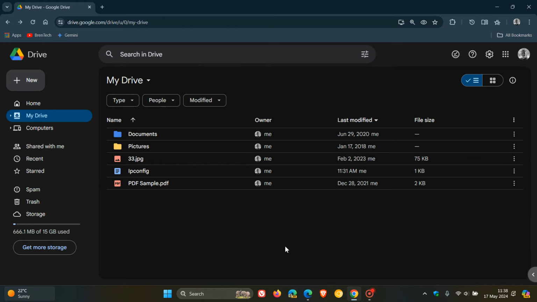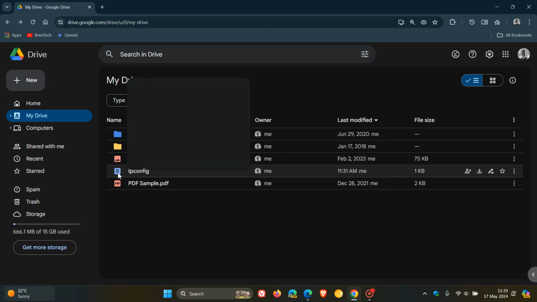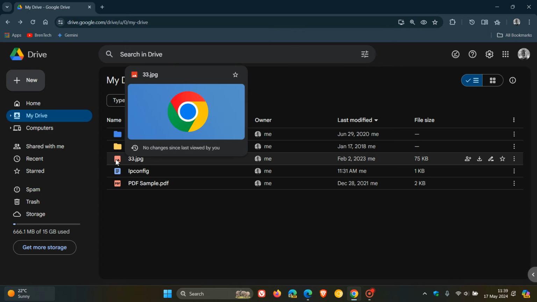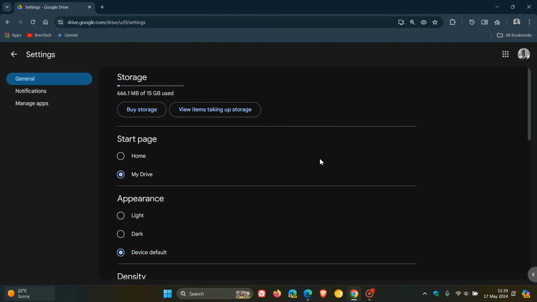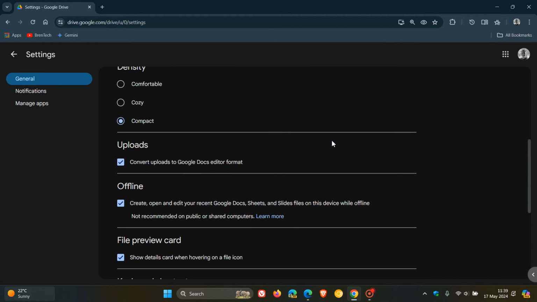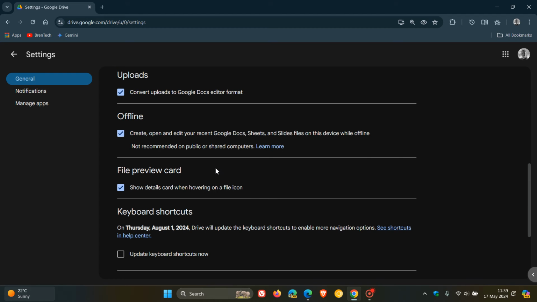Now, the good news is they've actually given us an option to be able to turn this feature off. So if you don't like hover cards, or maybe it's distracting every time you move over an icon, you see that hover card. To disable the feature, you just head up to your gear icon in the top right, your settings. You click on settings, and you'll see if you scroll down a little bit in the settings, file preview card, show details card when hovering on a file icon.